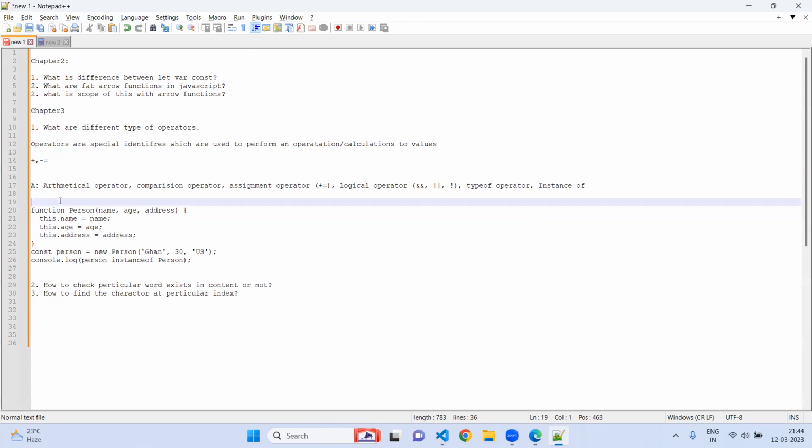Some more questions on the JavaScript series. The first question for today, chapter 3, is: what are the different types of operators? If this question arises, you just tell it in one line. First, you have to describe what an operator is. Operators are not limited to JavaScript only. This is a general concept.